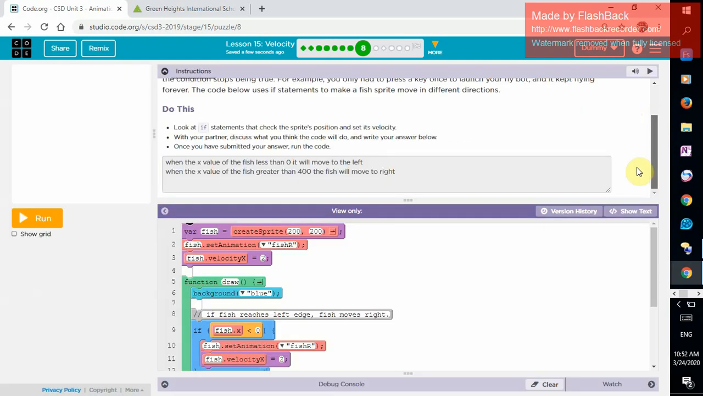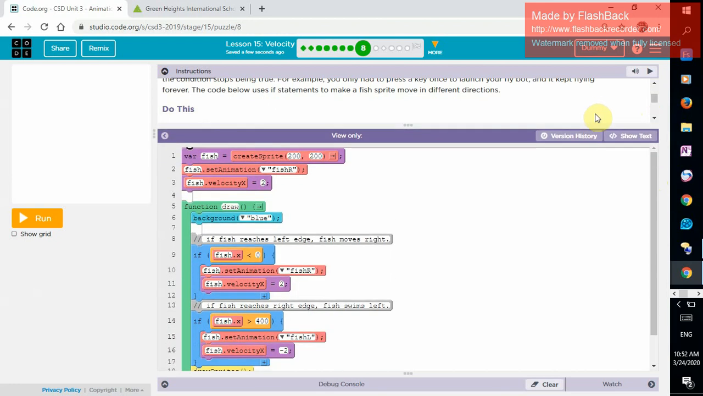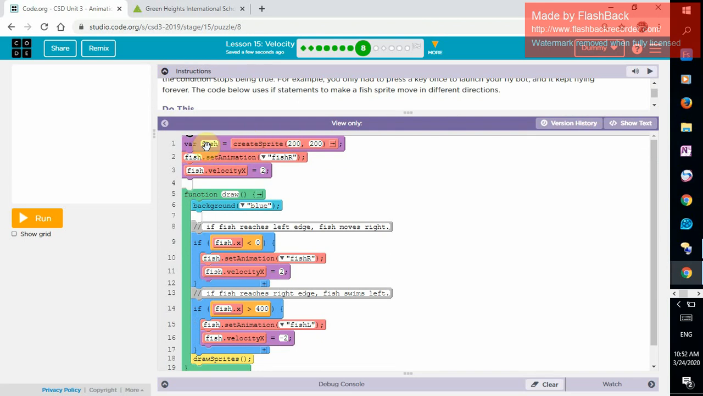Okay, it doesn't want to start over, so we're going to read the code. First of all, we have a fish. It should be here in the middle, at x 200 and y 200. We set our sprite with the fish, and the fish velocity equals 2. So we start our program with a fish here in the middle.